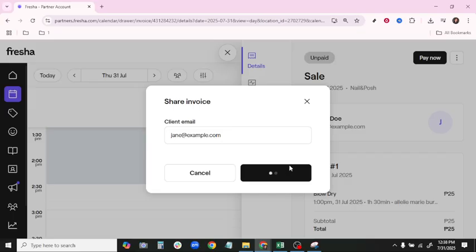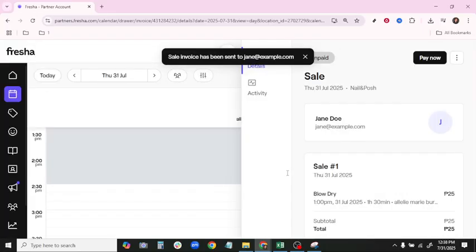Congratulations, you've just sent an invoice using Fresha. Knowing how to efficiently send invoices is crucial for managing client relationships and executing business smoothly.